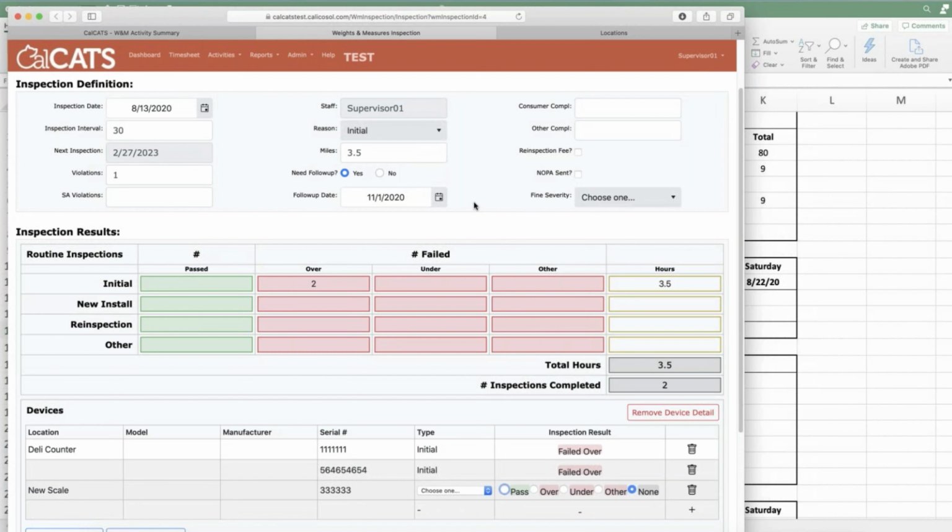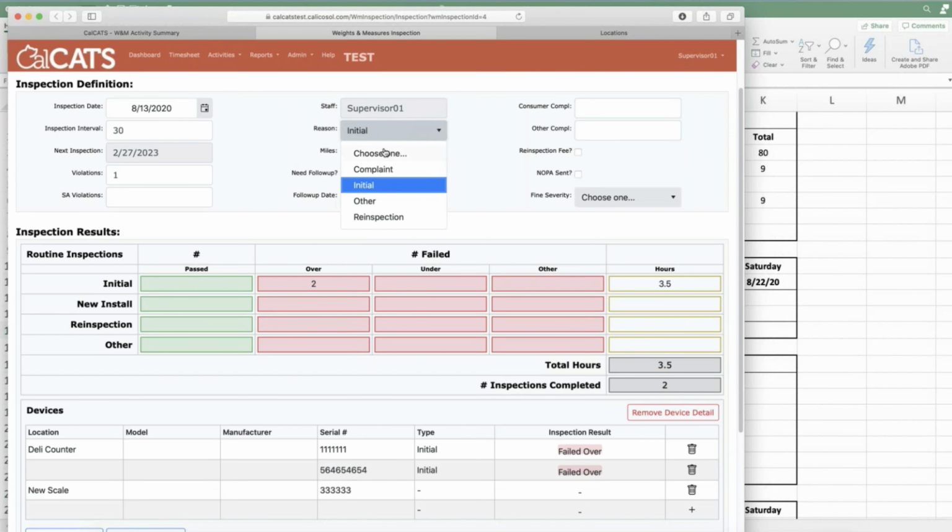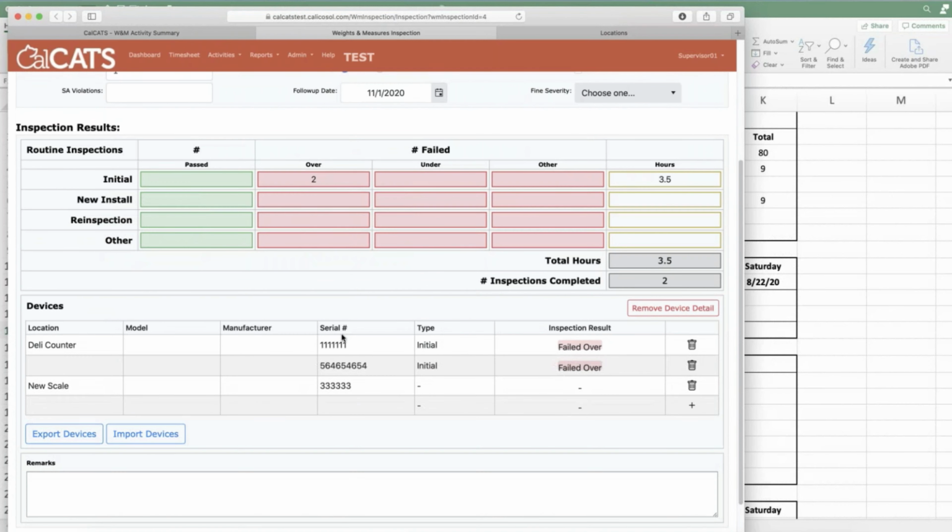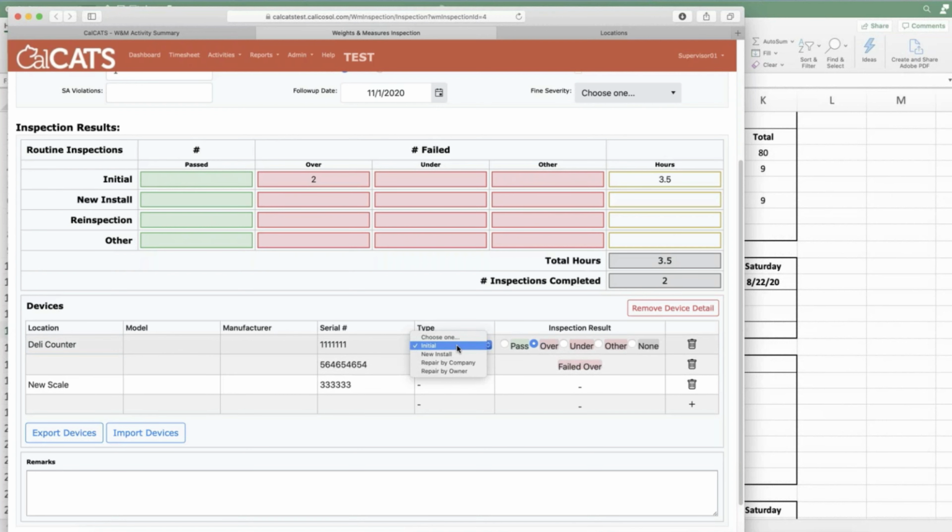Right. So this is where we need to get some terminology cleared up because it's not entirely clear in my mind. We have the inspection reason, which applies to the overall inspection. Why are you out there inspecting? And there is an other there. But then we have the per device or per set of inspections inspection type, which is initial, new install, repair by company, or repair by owner.